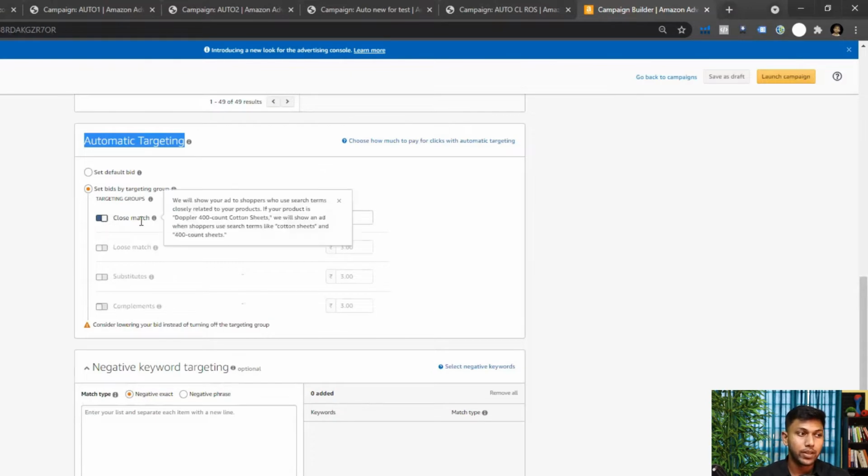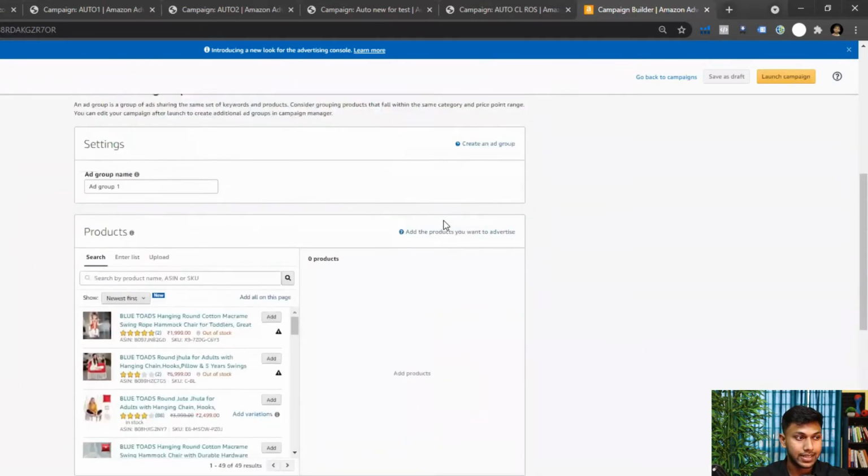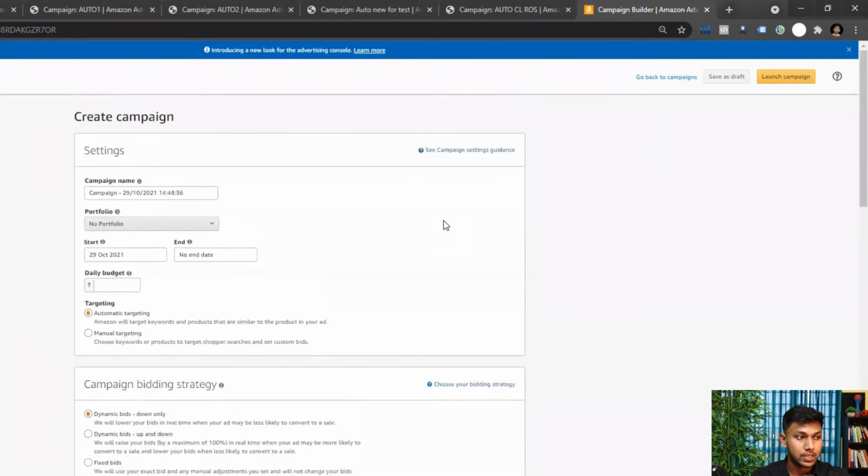The first campaign will be close match, but it will be targeted for top of the search. How we do it? We make the bid 1 rupee, and since it is going to focus on top of the search, we go to the campaign settings, here adjust bids by placement. Then we make the top of the search starting with 400%. That means if we are bidding 1 rupee, it will be 5 rupees. Amazon will take it at 5 rupees.